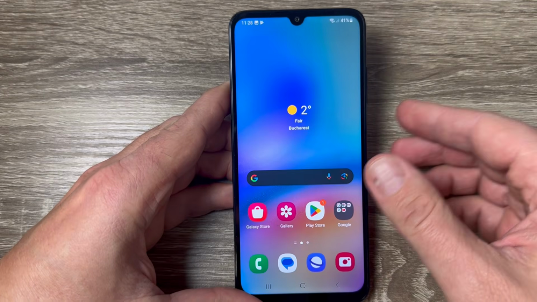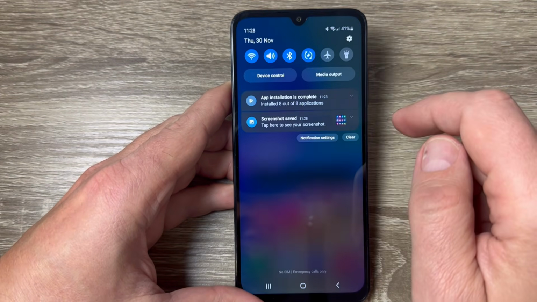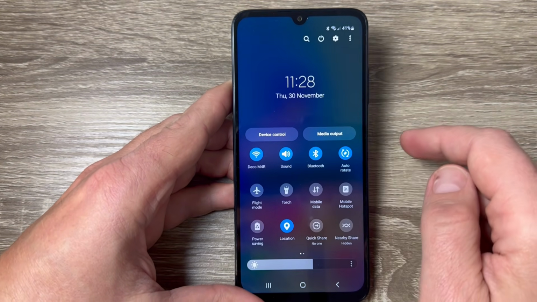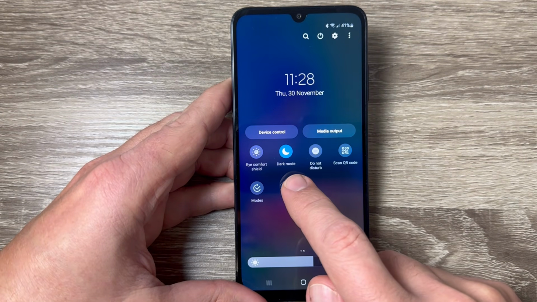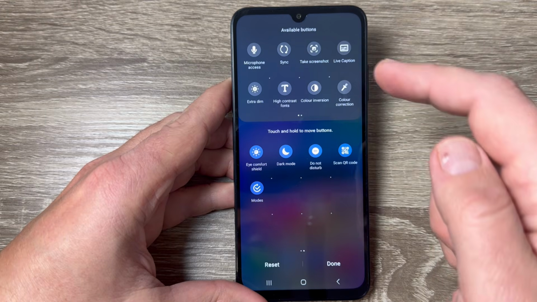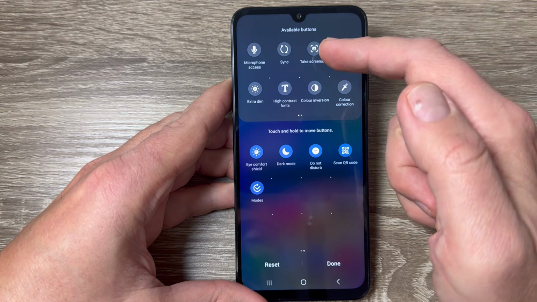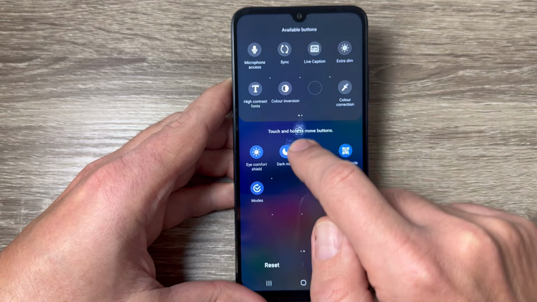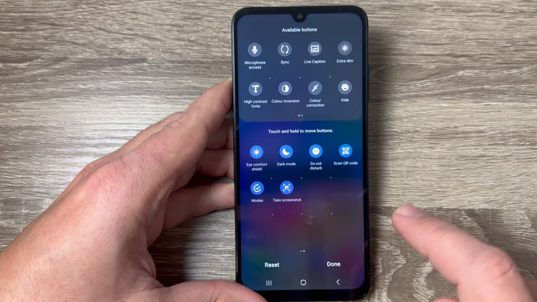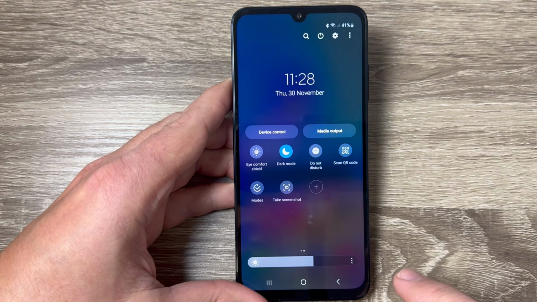Okay, now the second way, just go to the top bar and swipe again. Now go to the right and here tap on the plus sign. And here in the top we have take screenshot. Just push it long on this icon and move it here, and then just press done.